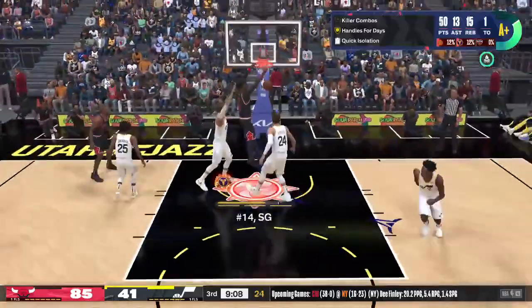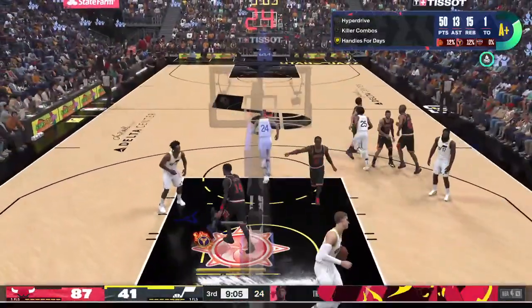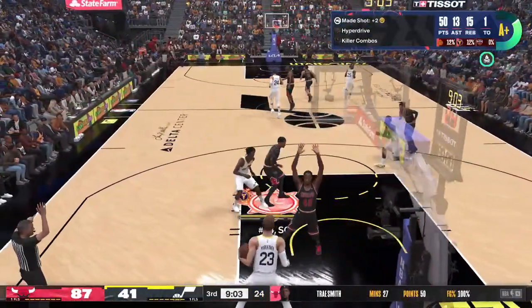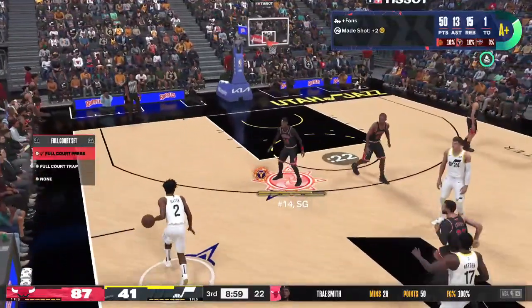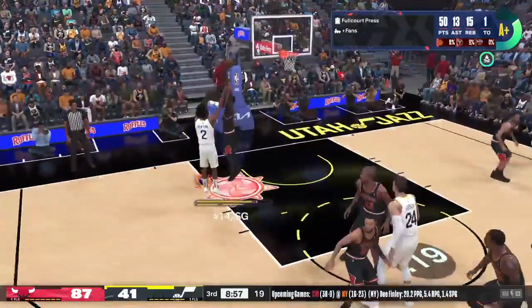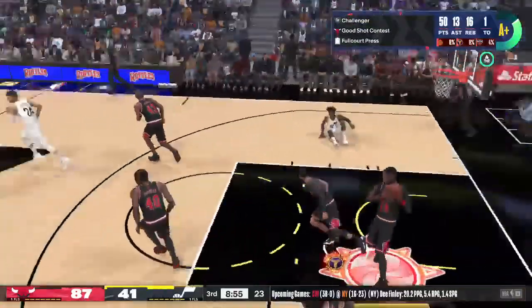Into the lane. He got it again. Sensational. My goodness, 50 for the game. Just putting on a show. 11 feet out. And it's off the back of the rim. No good.